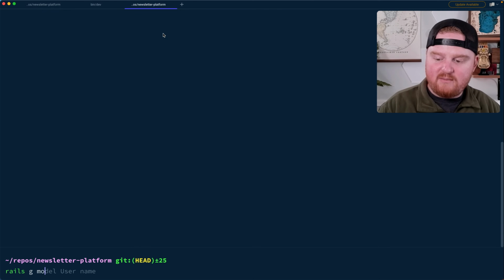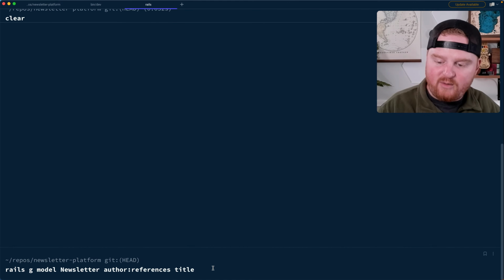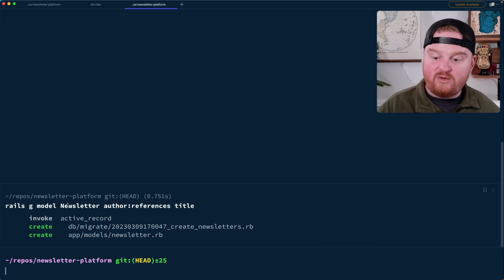So the first thing we want to do is make sure that we have a good model in the database. So we'll say rails g model newsletter. And this is going to have an author that created it, and it'll also have a title. We might want eventually to have a description of what the newsletter is about, or images or things like that. But for now, we're going to keep it very simple and generate this very simple newsletter.